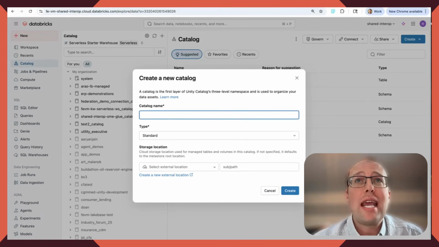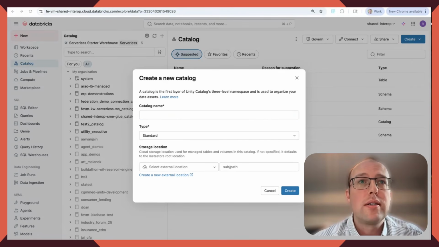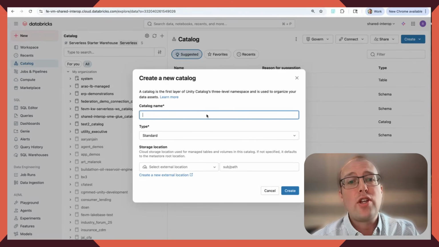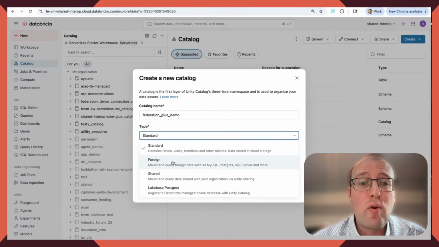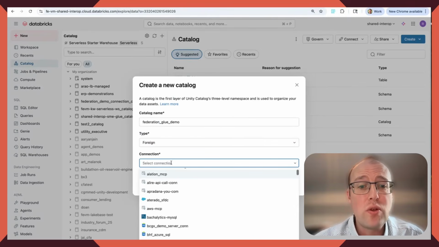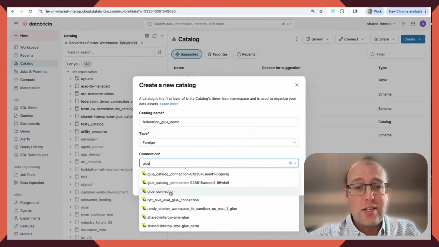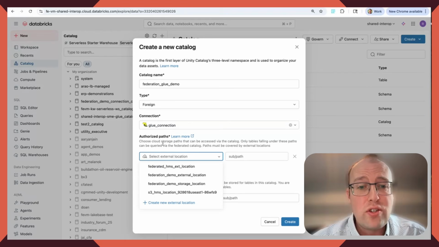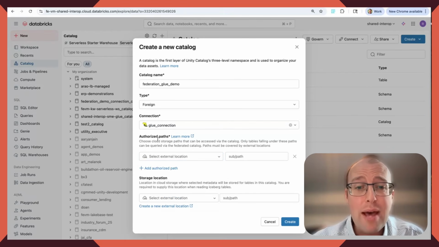The catalog name that we're going to use today is Federation Glue Demo. And this is a foreign catalog again to Glue catalog. Then we're going to use the connection we just created, which is Glue connection. And then we are going to have to do the authorized path selection. We already did this ahead of time.